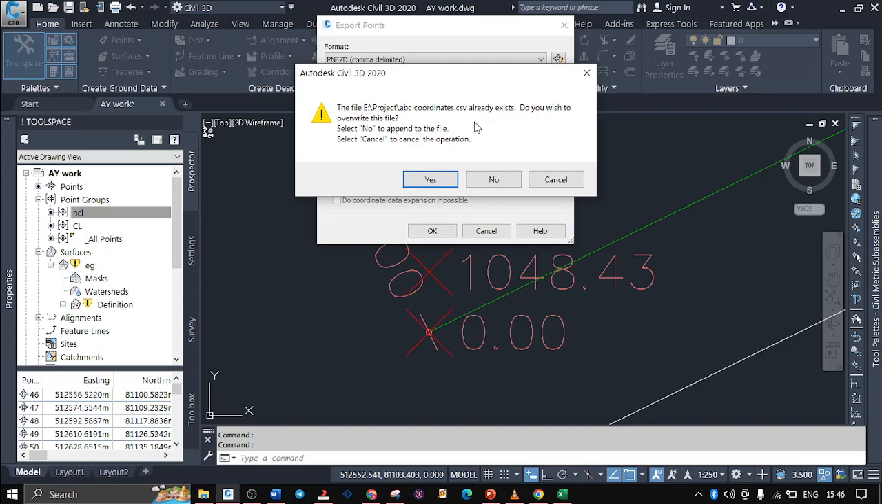It gives us a warning that the points that already exist in our destination file are going to be erased. For us, we have no problem with it since our Excel file is empty. We are going to click yes.